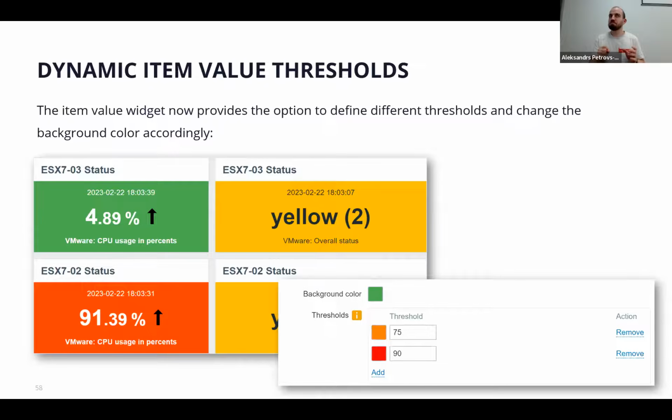Red one, probably this means something not very good happening. So now you can again add thresholds so that the item value widget will change its looks according to the situation, which is reported by the value.